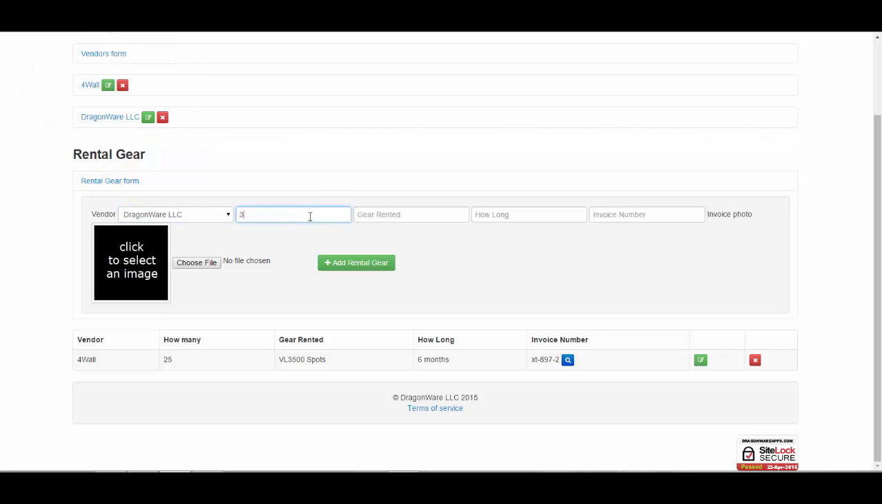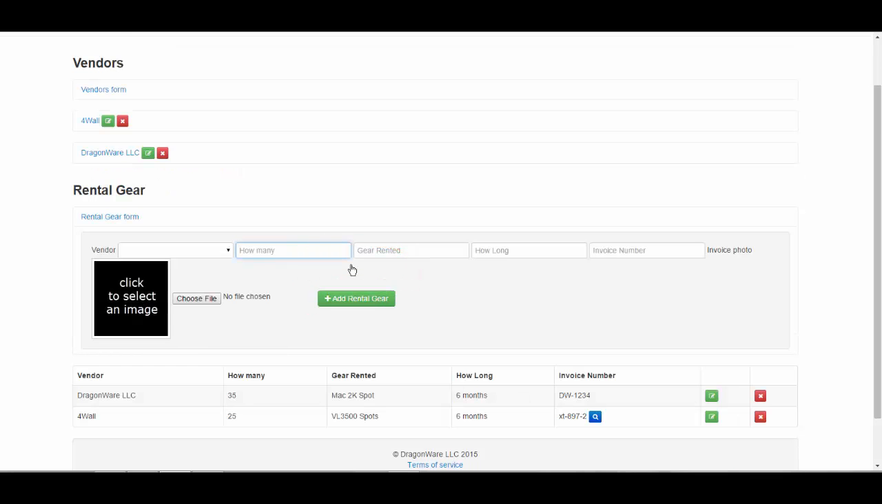Once you have selected your vendor, enter how many and of what you rented. Then for how long and the invoice number. You can add an image if you wish from your computer here. And when you're done, click the Add Rental Gear to add it to your list.